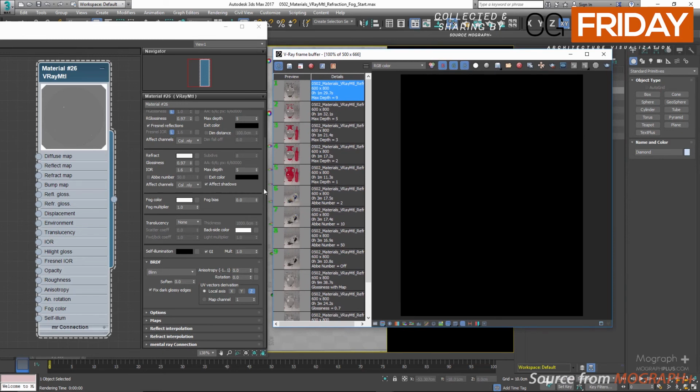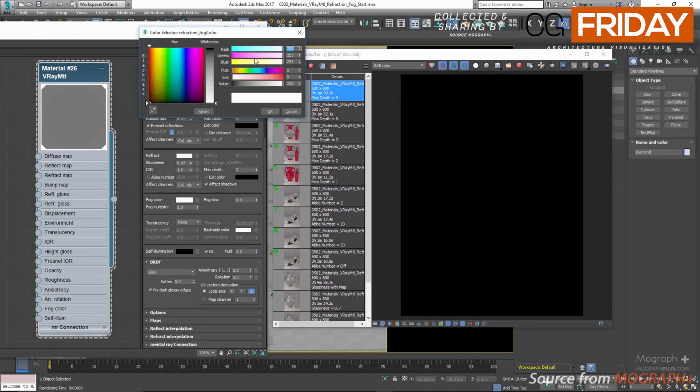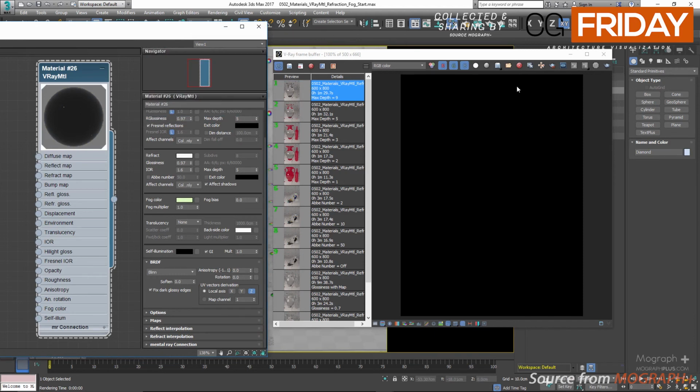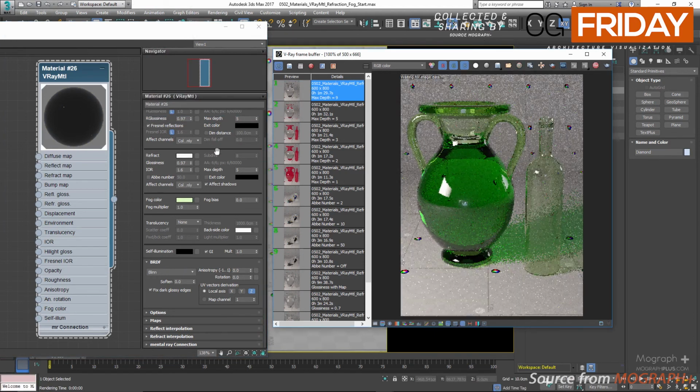Now let's change the fog color to a green color, for example. Maybe set the red to 186, green to 245, and blue to 129. And as you can see, now we have green glass, but in the thinner parts of the object, we have a less saturated version of that green color. And in the thicker parts, we are getting a more saturated, darker version of that green color. So the color changes based on the thick and thin parts of the object.